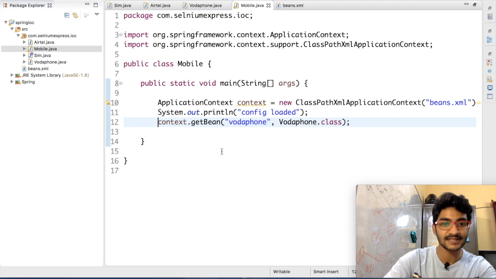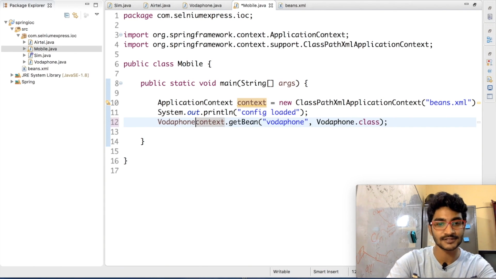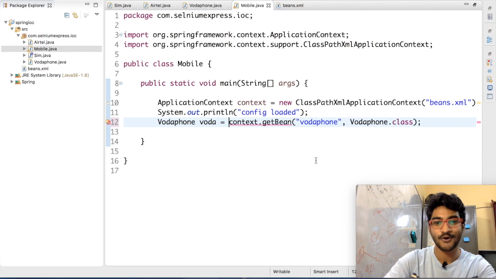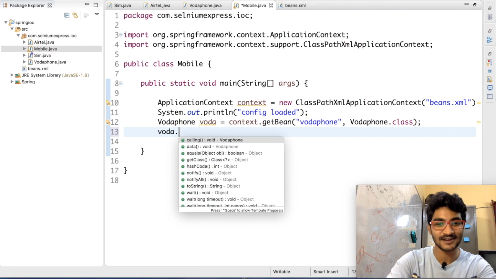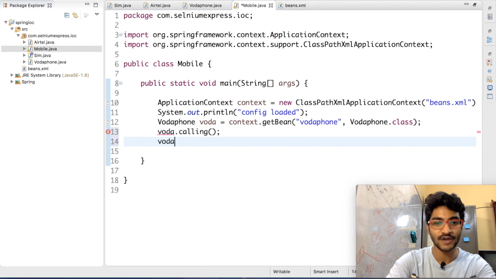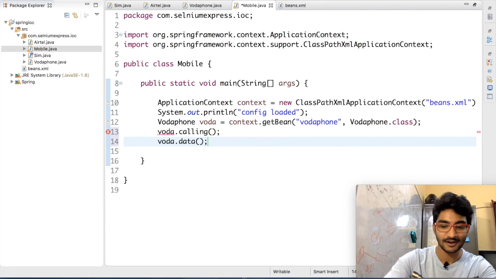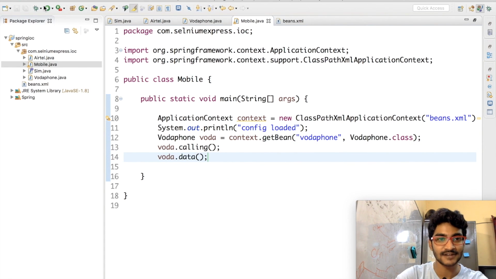It is just going to return you the Vodafone class object, so Vodafone, and give it voda. There you go. It's done. No error, buddy. And now you can do voda.calling and voda.data. Okay, so let's run it again.